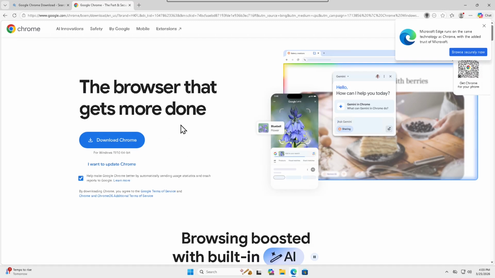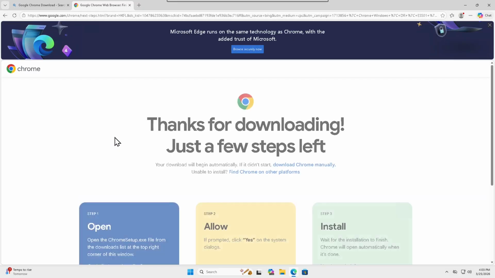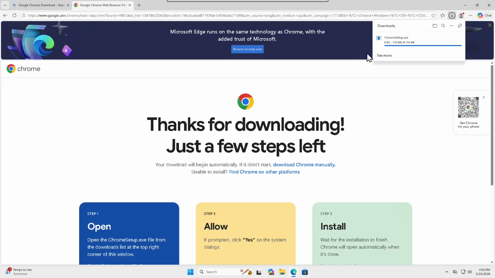That will take you to Google Chrome's download page. Just hit the Download Chrome button. And up in the top right, your download will start. Once it is complete, click Open File.